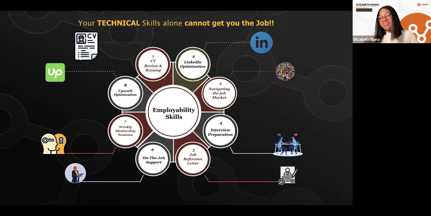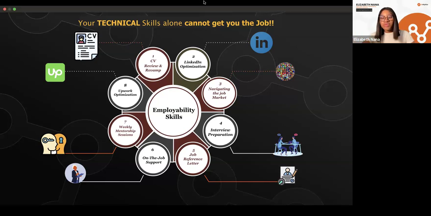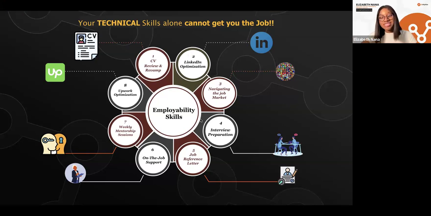Now, the next is the job reference letter. We always tell our participants to not put it out there that you trained with Analytics, rather say you consulted with us. If you say you consulted with us, you are able to list us as a previous employer. And once you do that, we're able to also provide a job reference and recommendation letter to you.